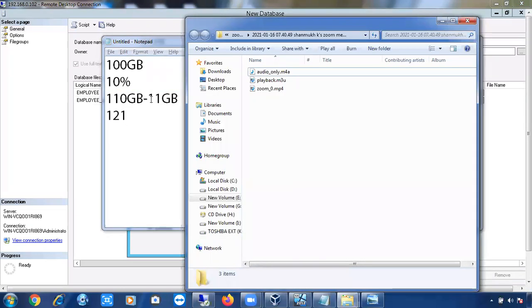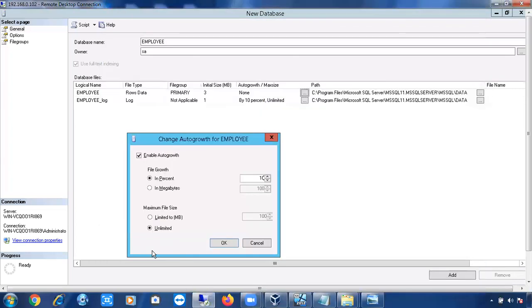So no need to set anything. Don't worry, you don't have to learn all these things. No need to calculate. Automatically, it will calculate by itself, depending upon the value you put here. If you put 10%, it will calculate the 10% of the initial size and increase the file size. Till how much is it going to increase? Till you have free space in the drive.